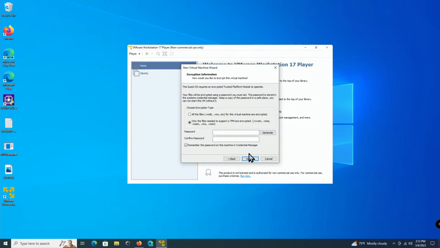The guest operating system requires an encrypted trusted platform module to operate. So this requires TPM, which is kind of cool. Usually what I'm going to do is only the files needed to support a TPM are encrypted. Everything else I'm going to leave open, and I will put in some password. Oh, I always forget that. Sorry, it needs a complicated password. There we go.